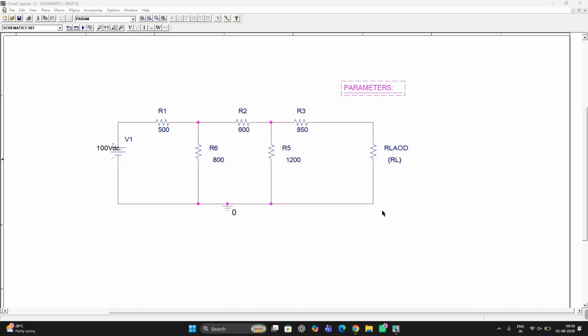Why have I taken 2000? For that I need to find the equivalent resistance. So theoretically you need to verify this. First I need to know what equivalent resistance I got. Based on the equivalent resistance, I'll set the DC sweep simulation range as well as the value of the parameter. Here, in order to find Thevenin's equivalent or equivalent resistance, I need to remove the load resistor and short the voltage source.